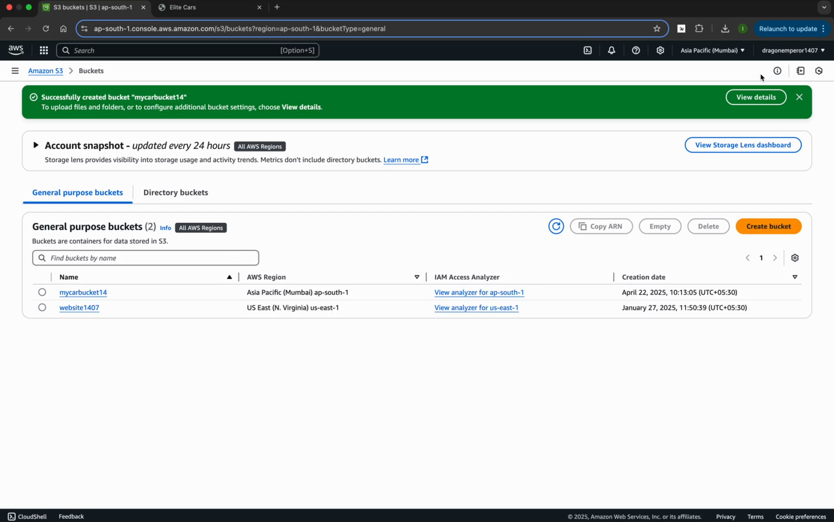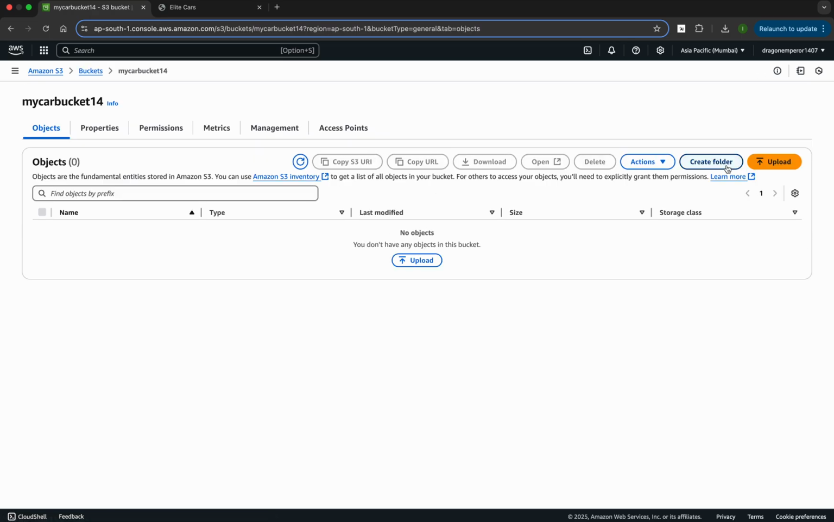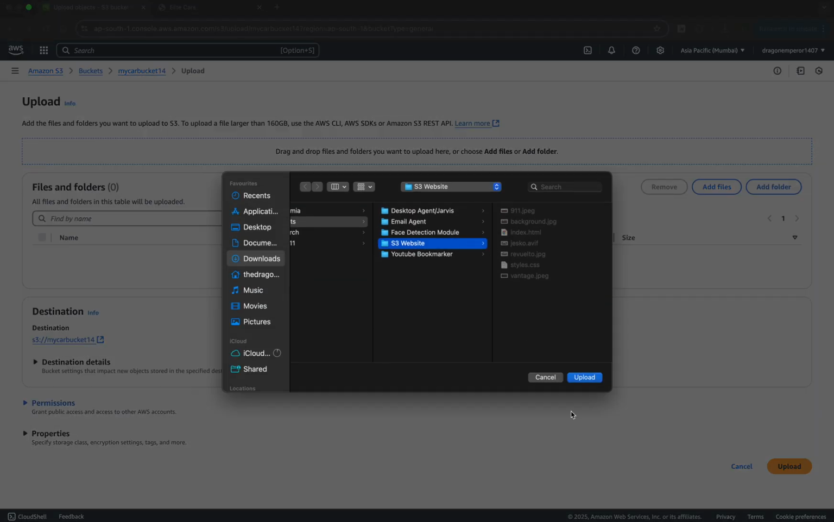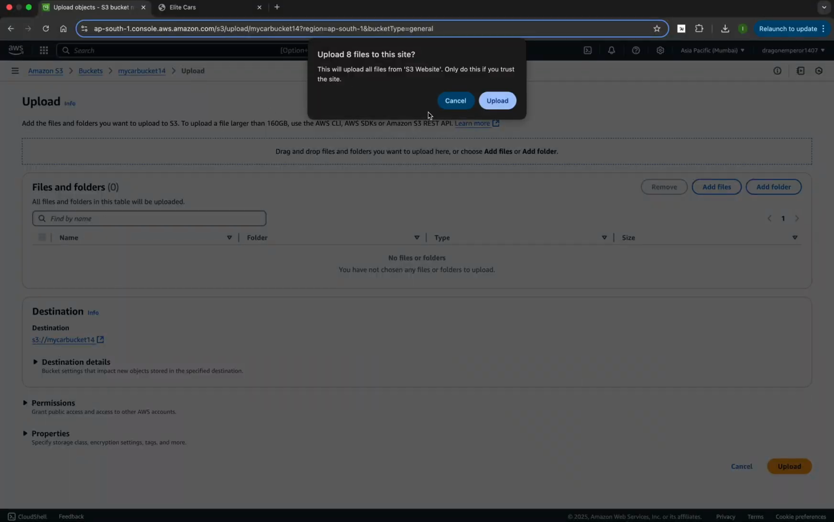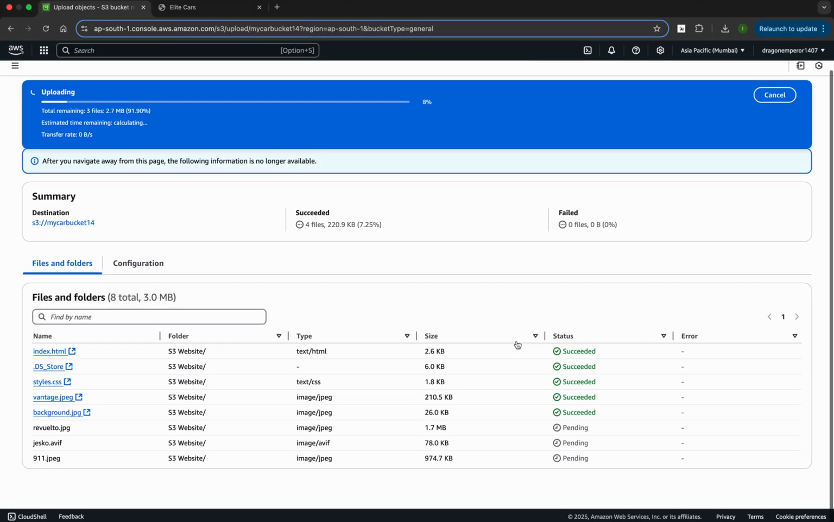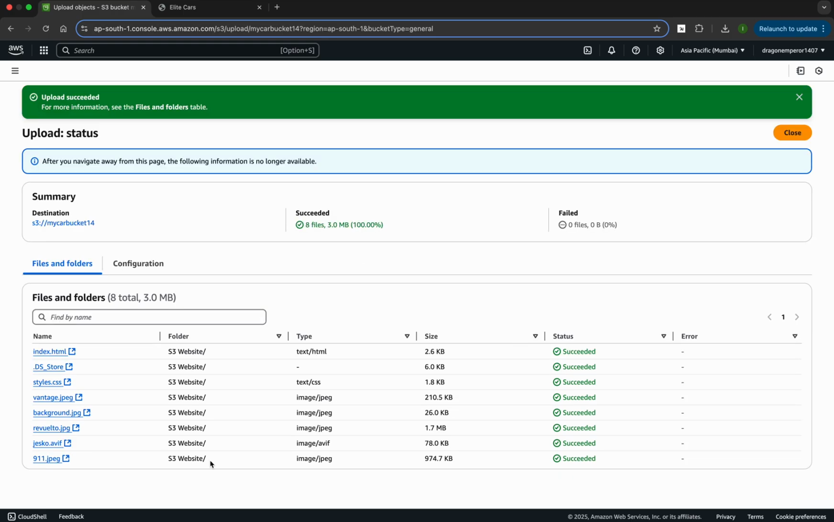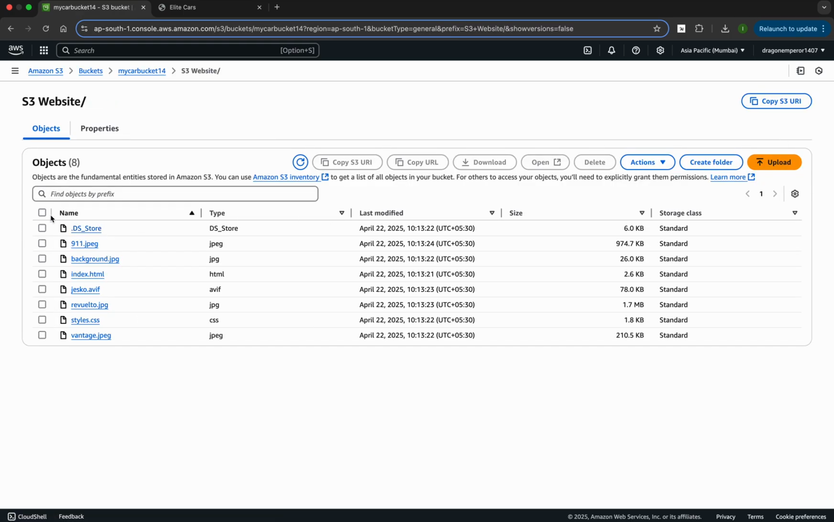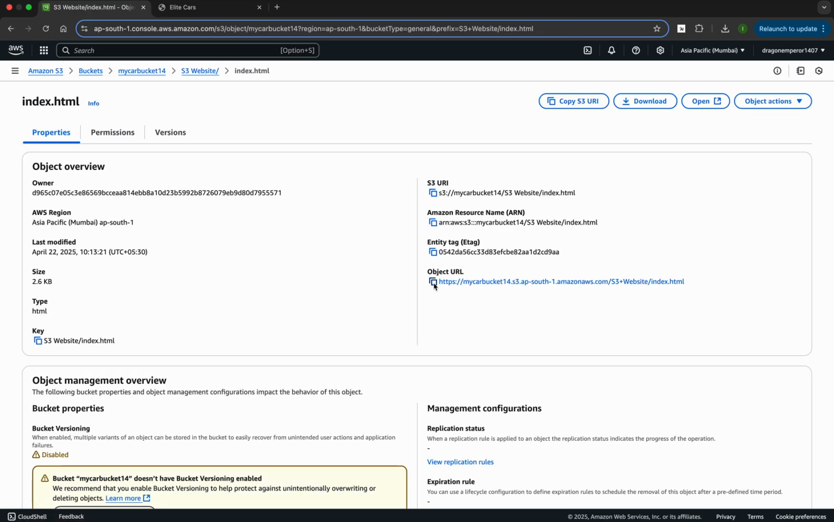There we go, our bucket has been created. Now upload all the files of your website to this bucket. Upload. Now all the files have been uploaded to the bucket. So if you view our index object, this is going to be the URL of our website.